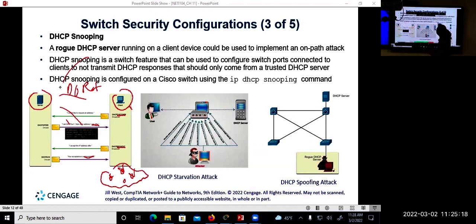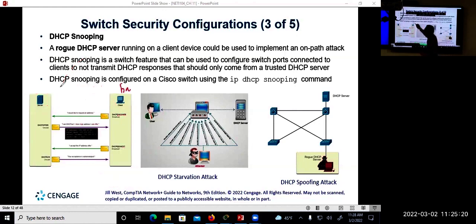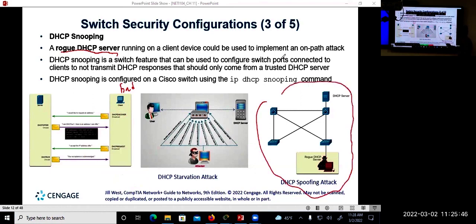What happens if this guy is a bad guy? Instead of offering you the correct information about the IP address, the default gateway, and the DNS information, he gives you the wrong information here. That is what they call a rogue DHCP server. That means it's not the legitimate one. So that is a case of a rogue DHCP server, and you get the DHCP spoofing attack.